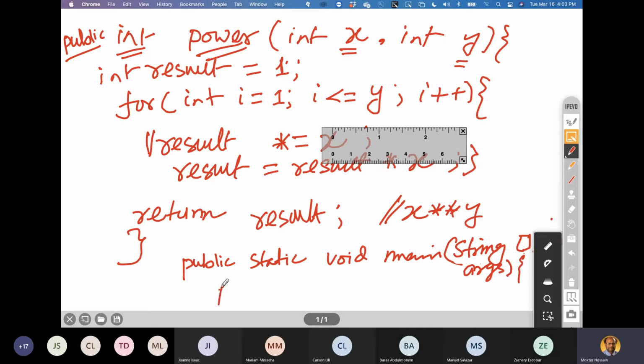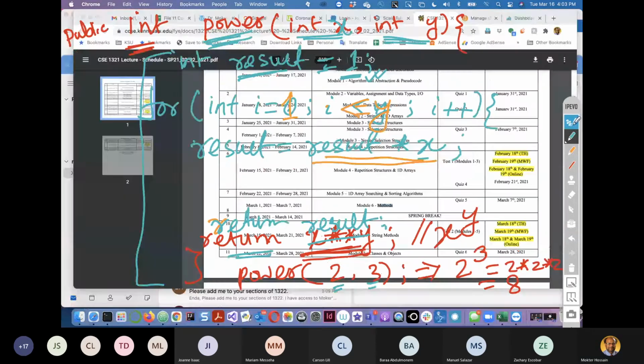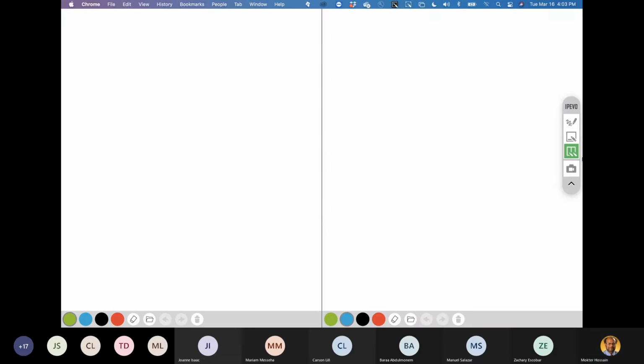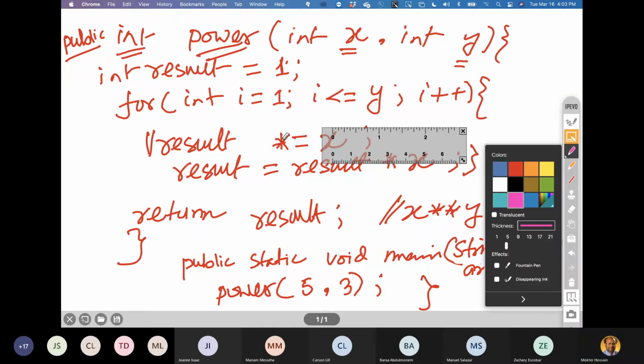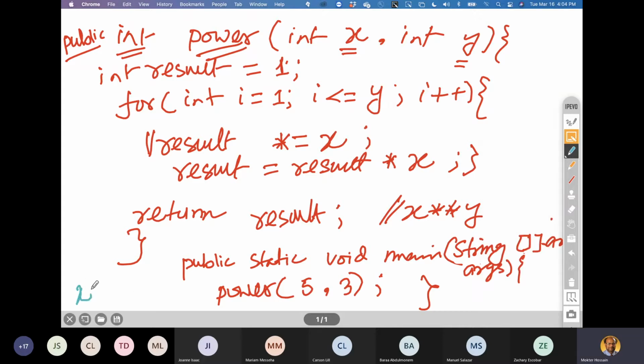So just call this method like power and pass values for x and y. If you say 5, 3, that's it. And then this is the end of the method. So this will return 5 to the power 3, right? So what will it return? It will return 125, sorry.